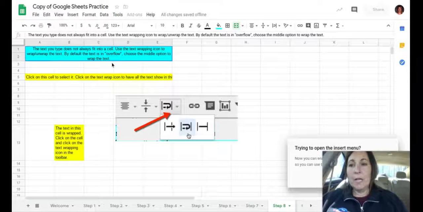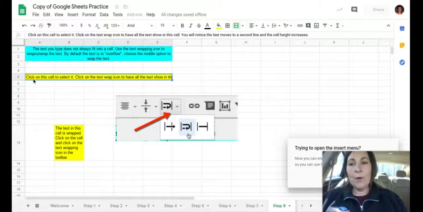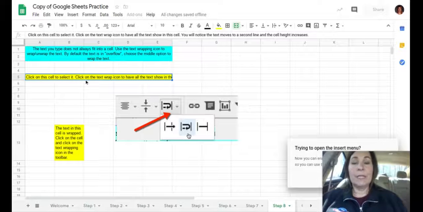Okay, for step 8, the text you type does not always fit in the cell. Use the wrapping icon to wrap or unwrap text. By default, the text is in overflow. Overflow means that even though it doesn't fit in the cell, it's going to go all the way over through the other cells unless there's something there. So it's going to overflow across until something stops it.